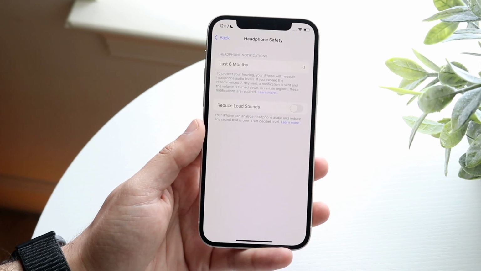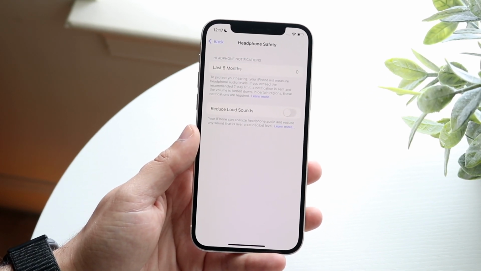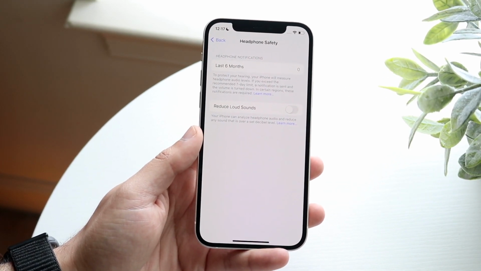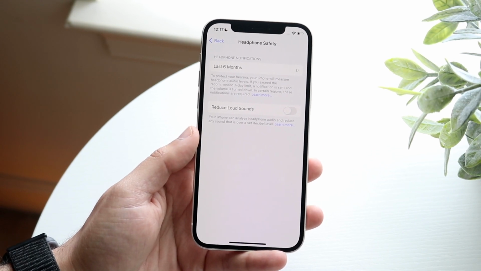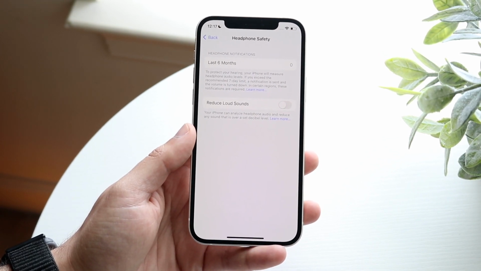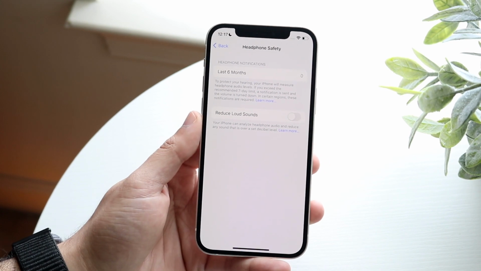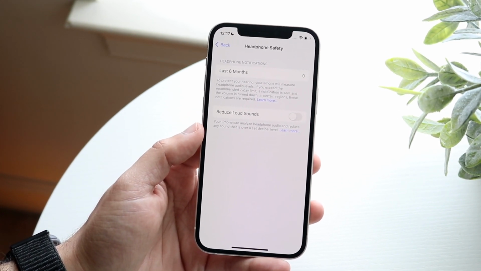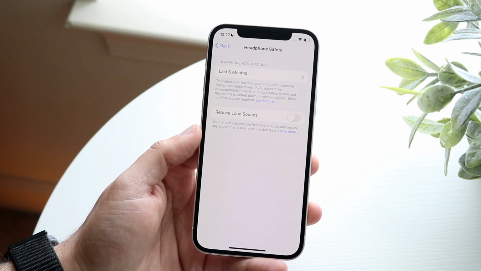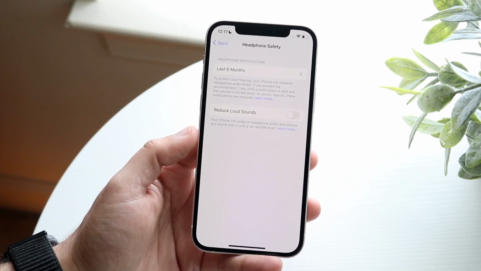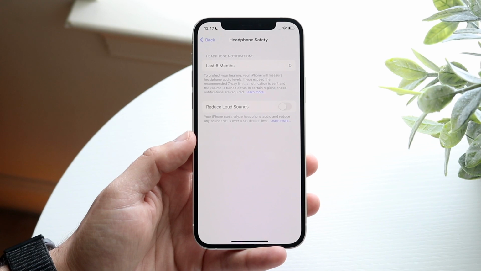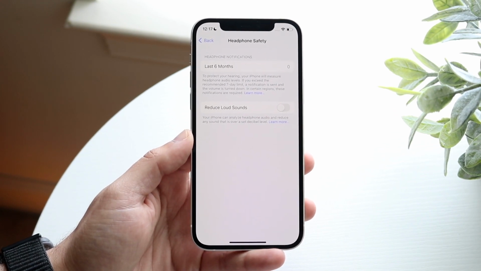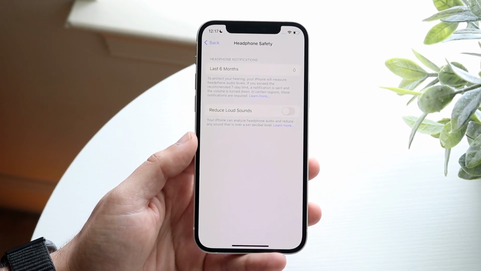If this is enabled, that is pretty much going to go ahead and reduce the loud sounds around you, and that can kind of cause some differentiations. It can kind of cause some annoyances here and there. So what I would recommend doing is actually turning this toggle off. As you can see, your iPhone can analyze headphone audio and reduce any sound that is over a set decibel. If you don't want that enabled, go ahead and disable it, and for any headphones that you use, it'll go ahead and pretty much turn that off for the most part, which is probably what you want.